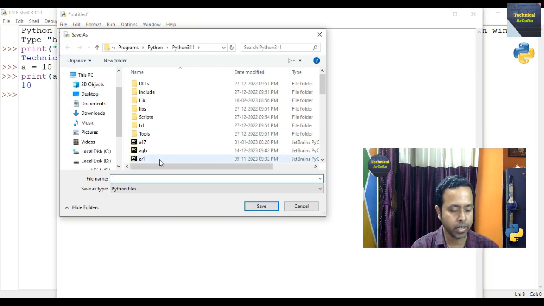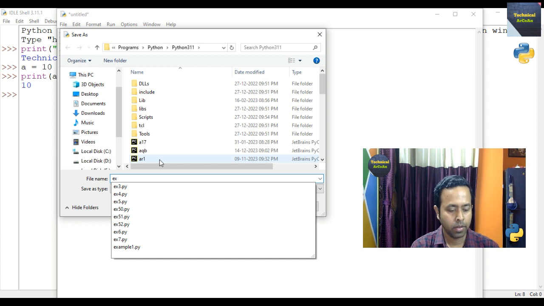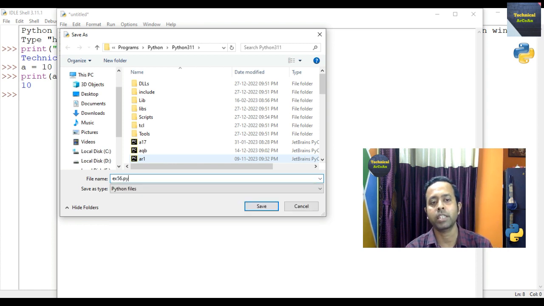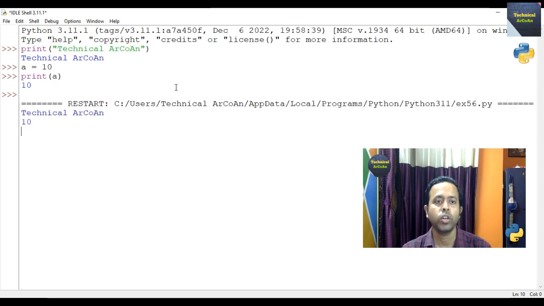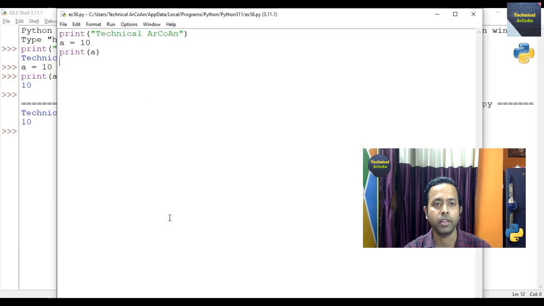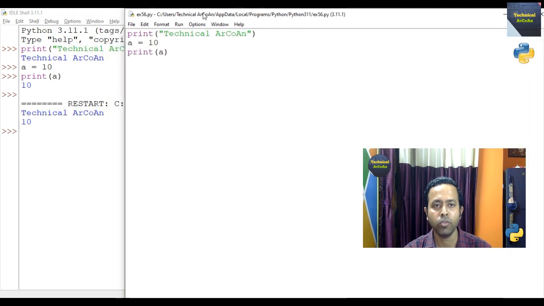Save it. Suppose we write here ex56.py, we put the name ex56.py and press enter. So just see the file is saved and given the name here, ex56.py, and if we run this code, just press F5 from the keyboard. So we got the result here, Technical Arcon and 10. So this is your scripting mode where we write a set of instructions here and we get the result within the interactive mode part. I hope you have understood today's topic.